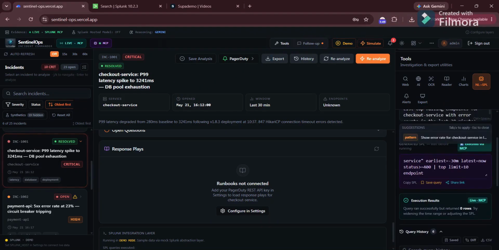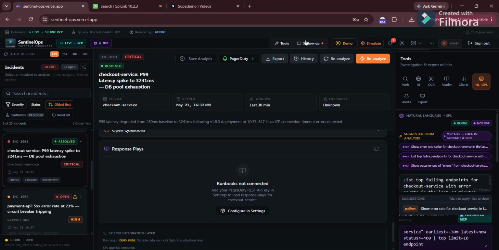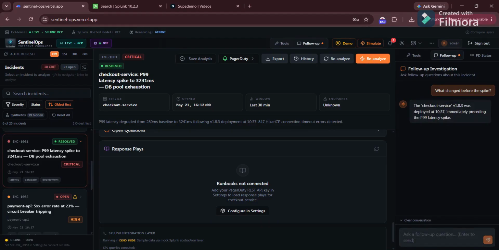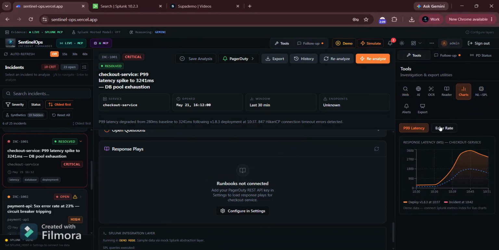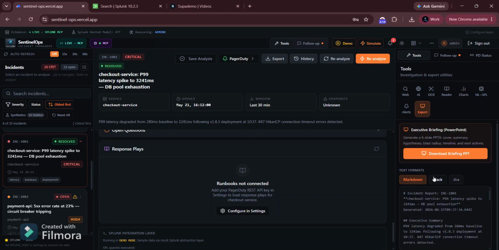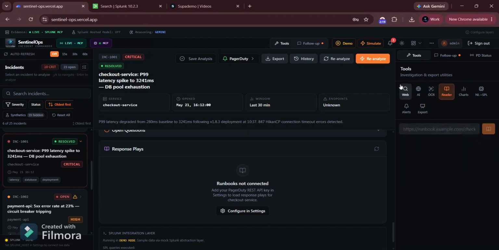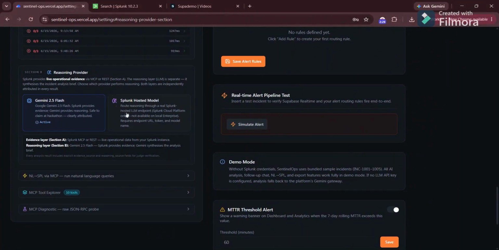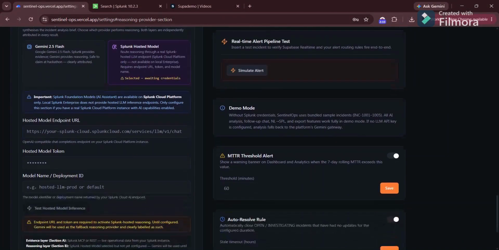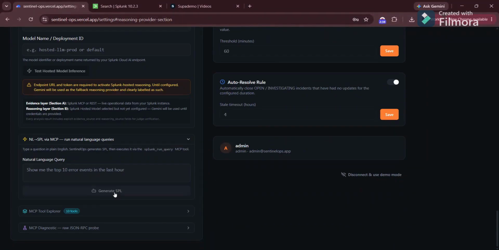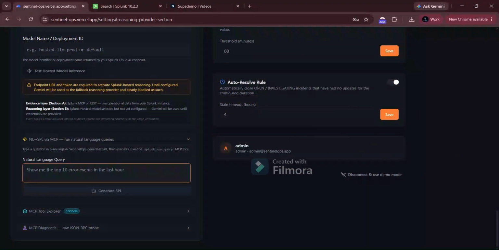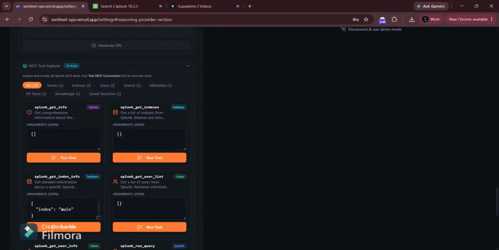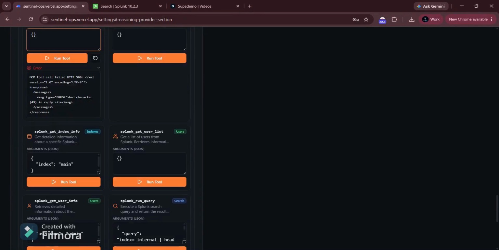Beyond the incident command center, SentinelOps gives you a full observability stack built for agentic operations. In tools, live charts turn latency spikes and error rates into visuals you can read in seconds. No context switching to another dashboard. The settings page is your control plane. Connect Splunk via REST or MCP, wire up webhooks and alerts. Choose your LLM provider, and tune severity rules so the platform matches how your team actually runs.